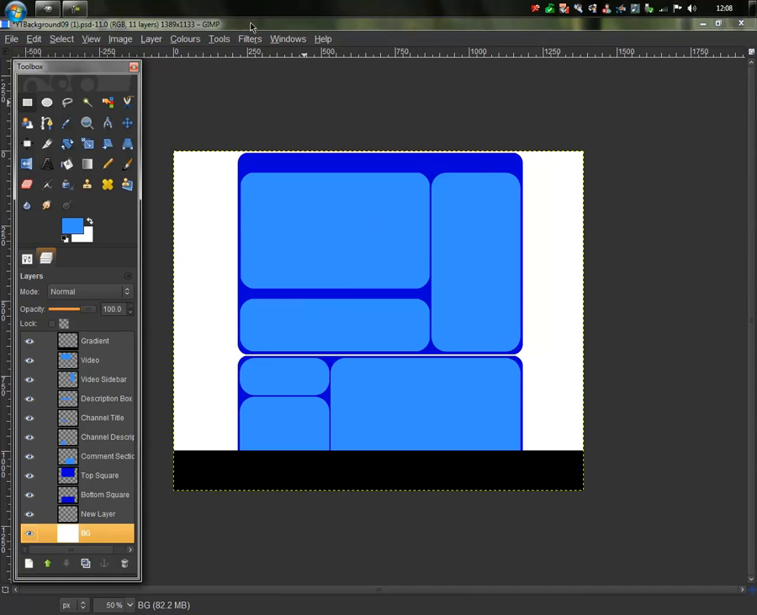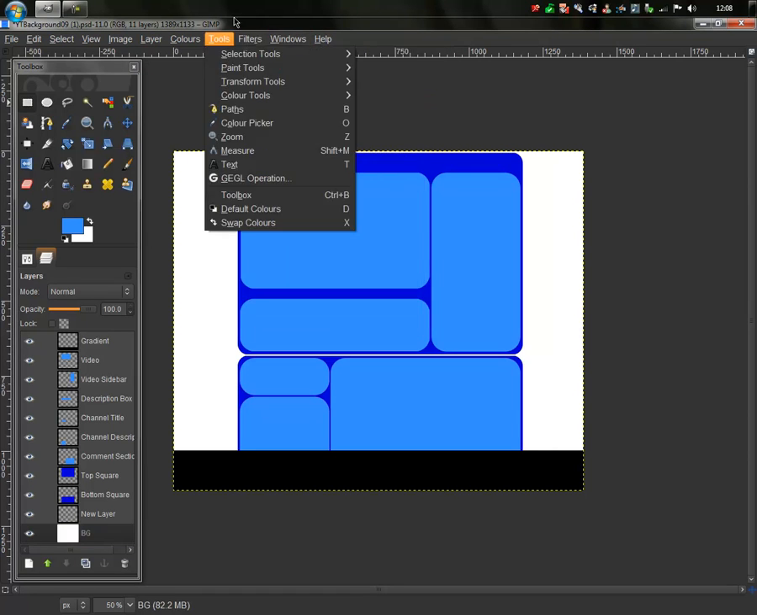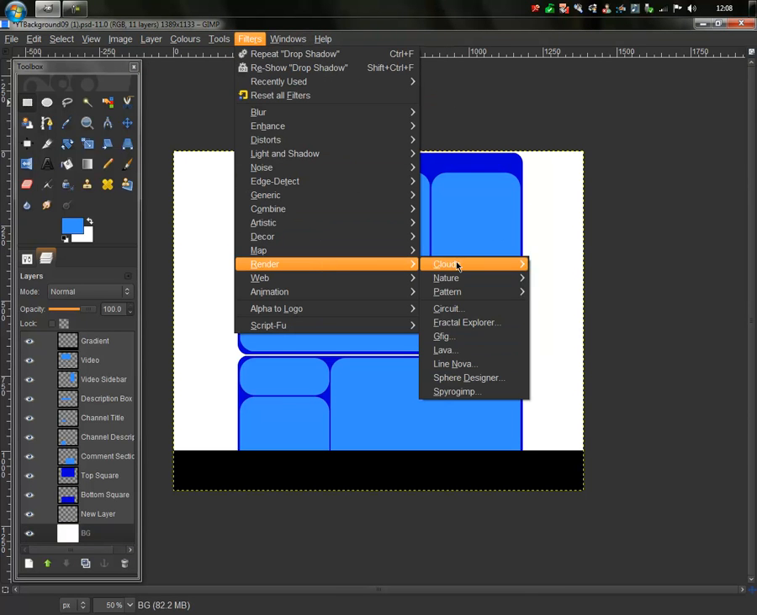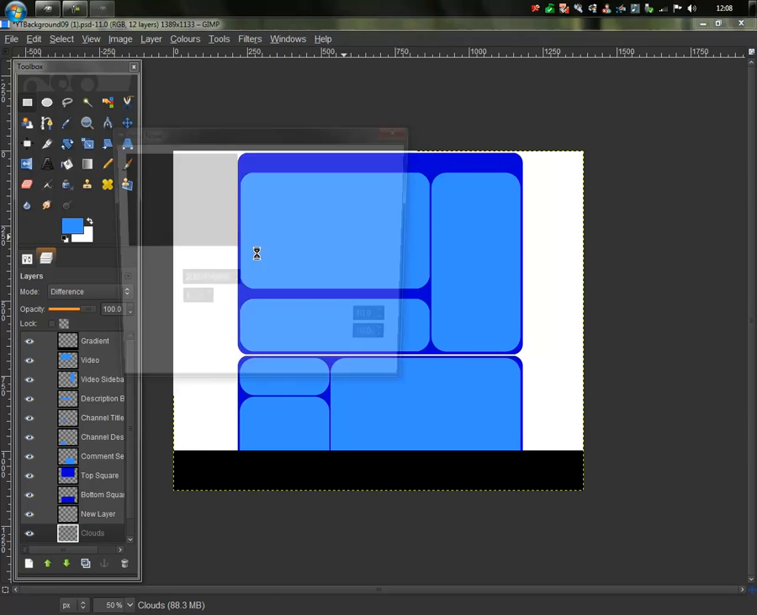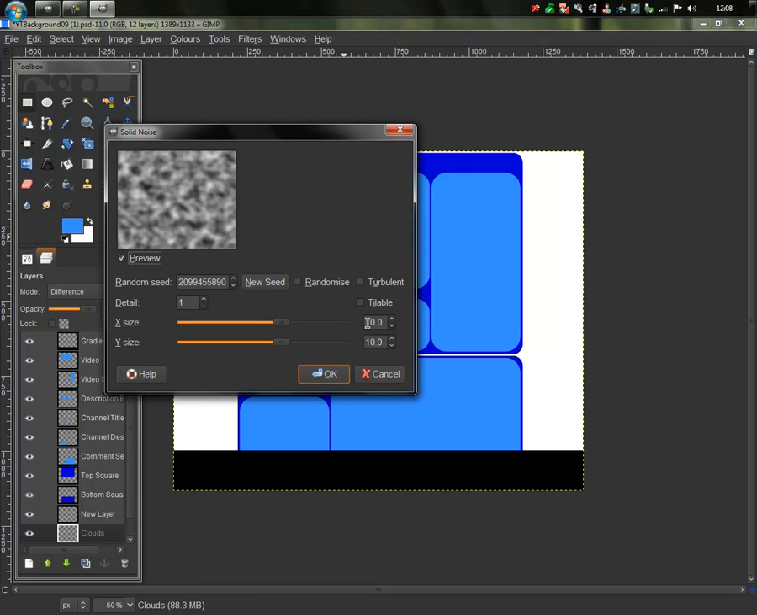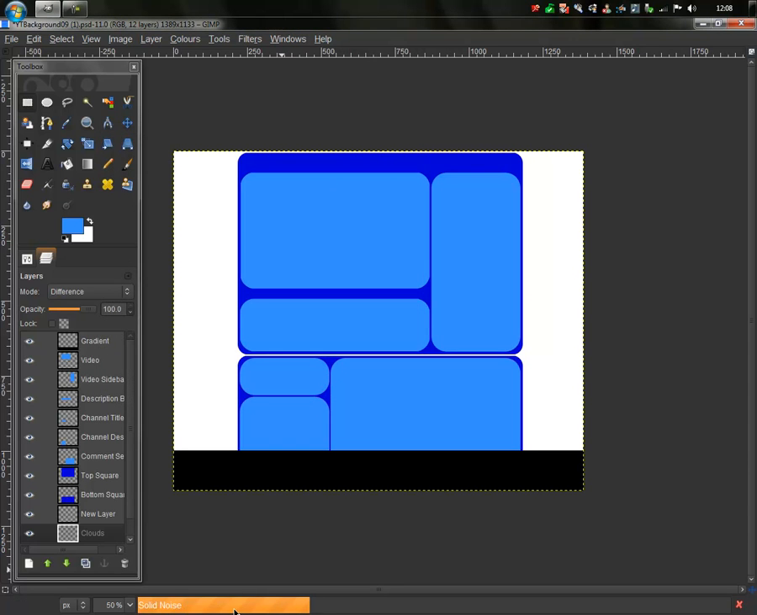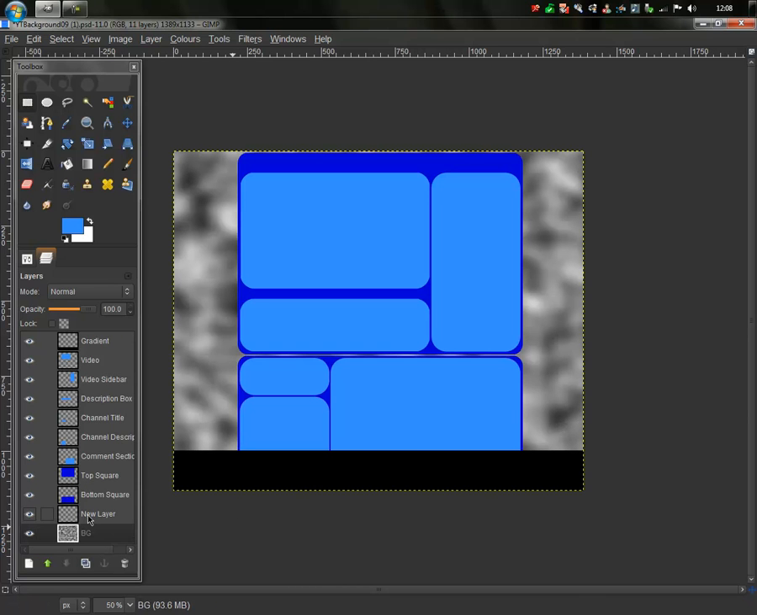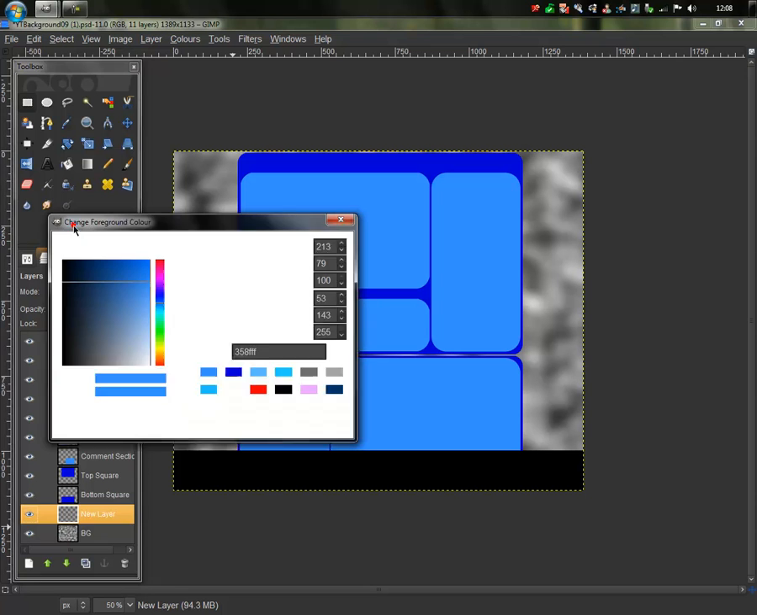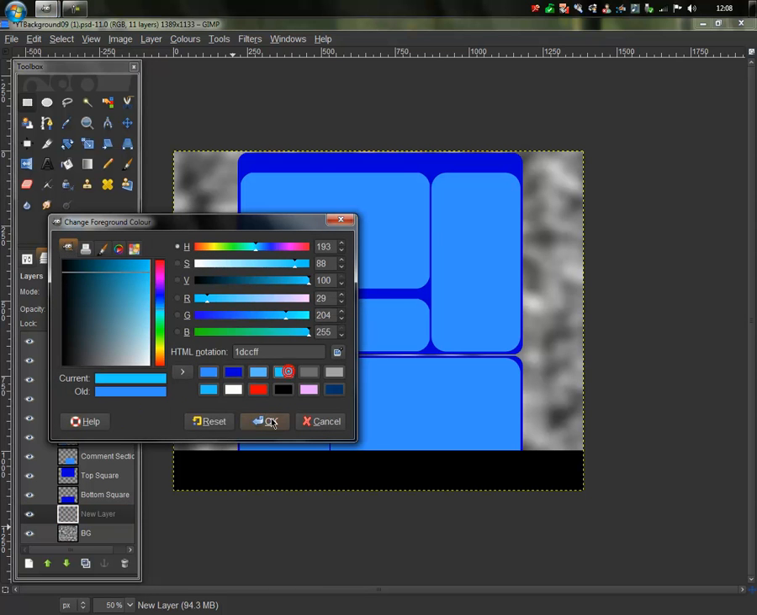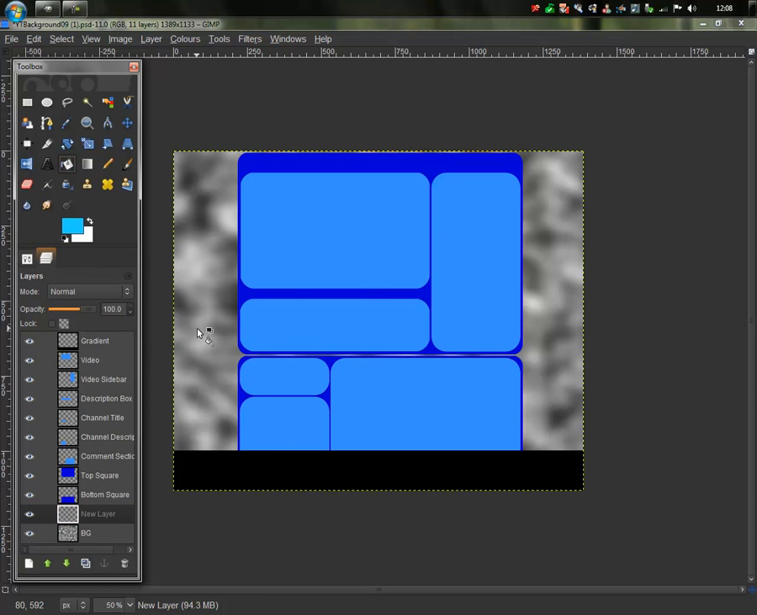Now what you're going to do, filters, render, clouds, difference clouds, and set those both as 10, sorry. Yeah, that's right. It's just rendering, and now you're going to select the new layer, select that blue, and that.